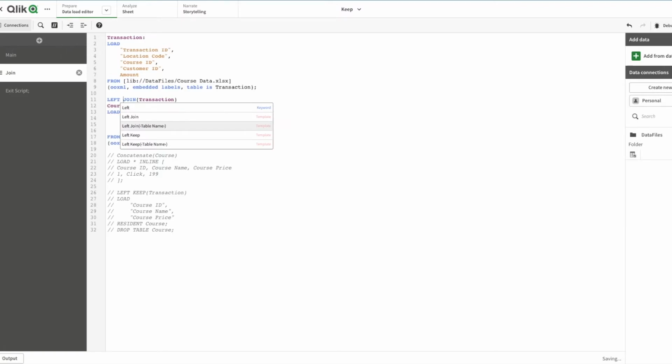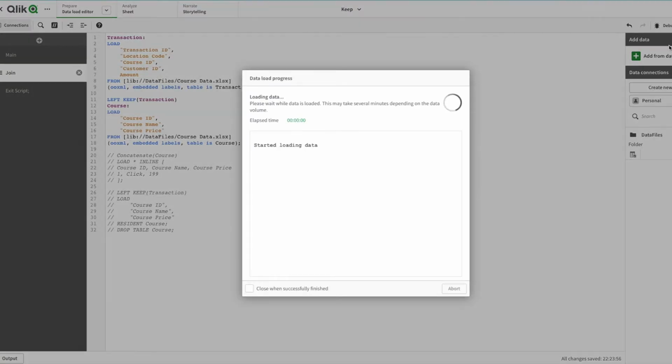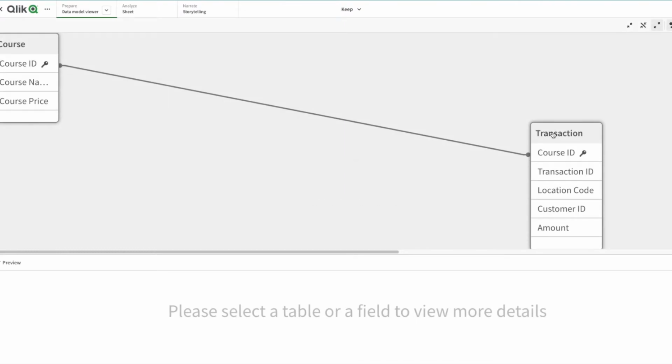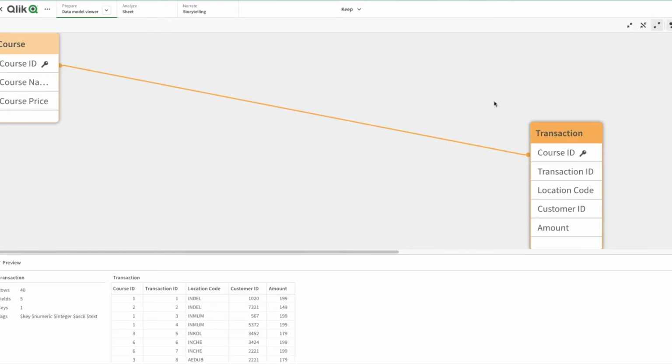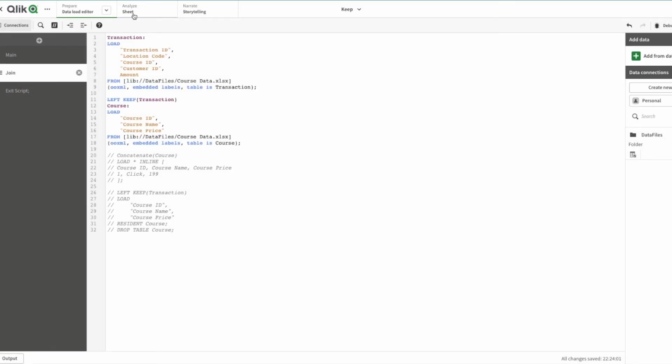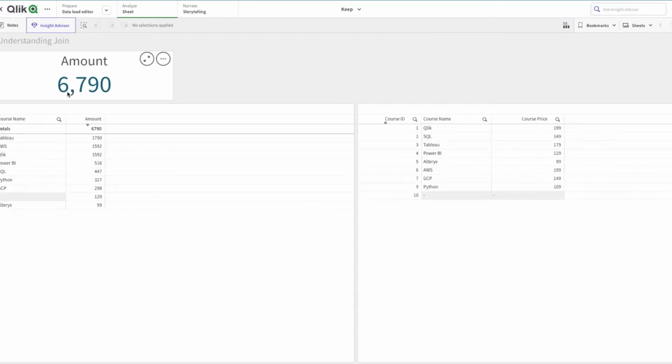Similarly we can do it for left keep. We will have two different tables in our data model, but now we will have all the transactions from the transaction table as it was on the top, on the left hand side, and from the right hand side table the extra record of Azure, course ID 8, would be removed. But we will have all the sales data, whatever sales we have done. So you can see 6790. I hope that is clear.